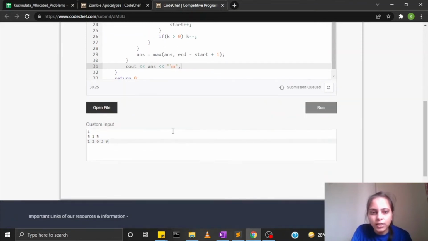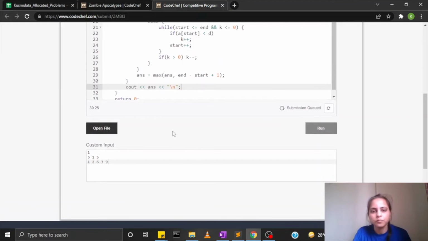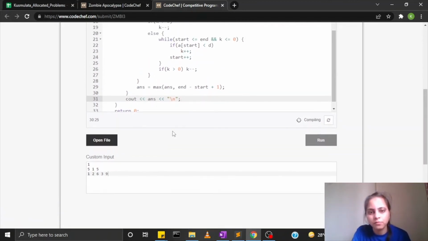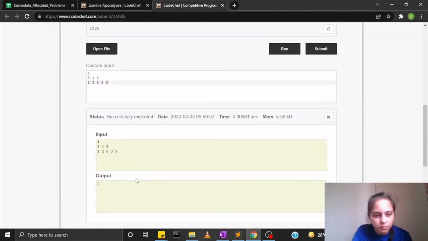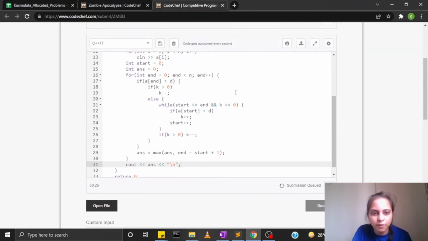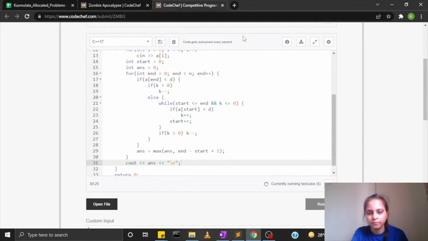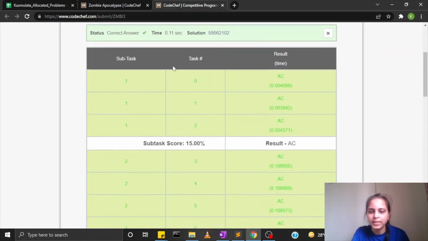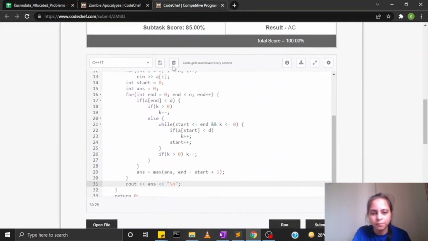So now let's run it on the sample input. So yes, it is giving me the correct answer for the given sample input. Now let's submit it and check whether it passes all of the test cases or not. So yes, it is giving me the status of correct answer.